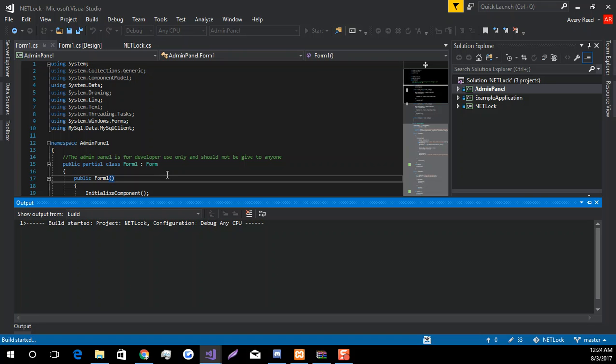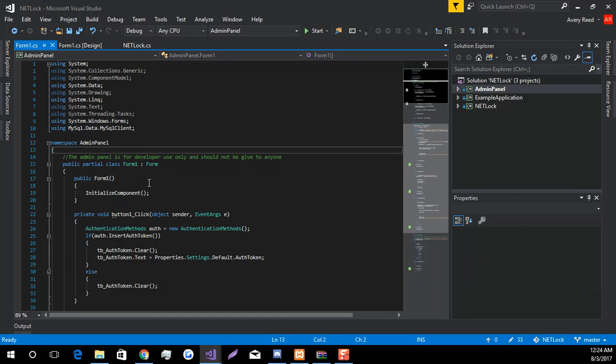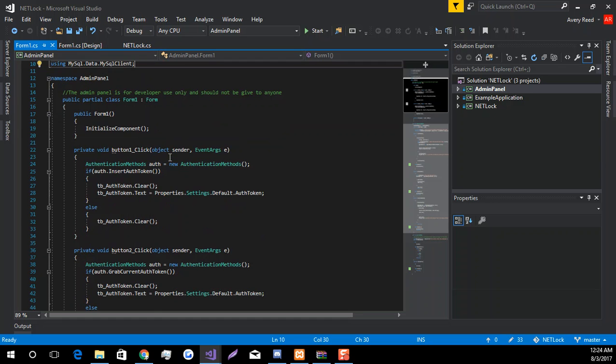Because if you don't build it and try to use your NETLock on this new application, the connection strings are going to be different. So I apologize for that. You're going to want to build the entire project solution before you go make your application. But the admin panel debugging, you shouldn't have to. It doesn't reference the NETLock DLL.